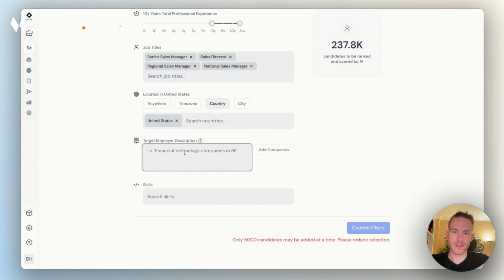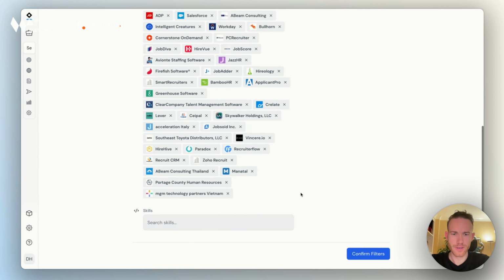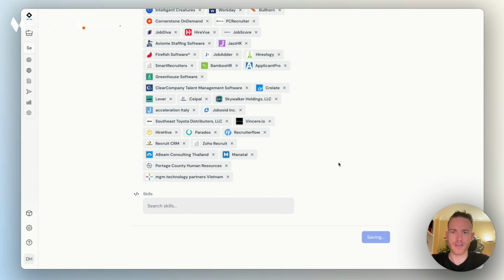And then this is where things get a little bit different. Instead of just dropping in a list of companies that we're looking for, we just describe them in exact detail. And the AI will generate that list for us. So we'll get all these companies that we didn't even know exist that could be better fits than our initial list. All right, so I've got 38 companies. It's a decent list to start. So let's confirm these filters and we'll move on to the next step.